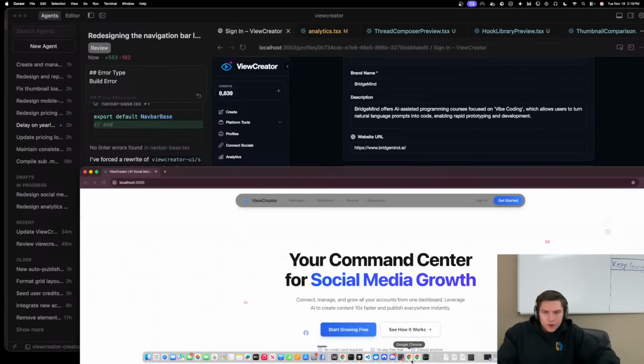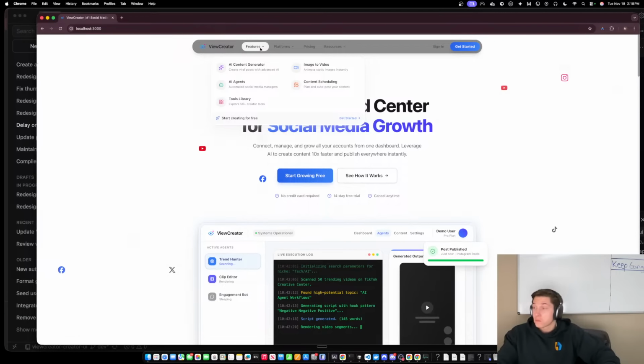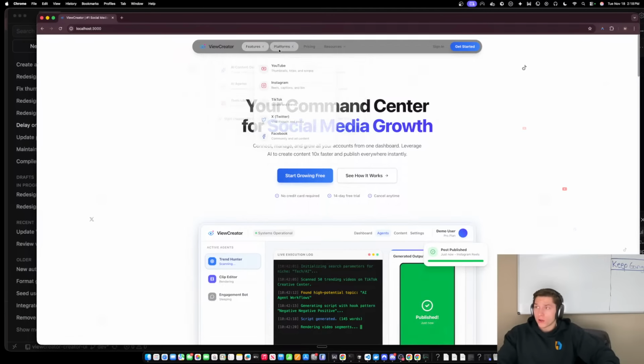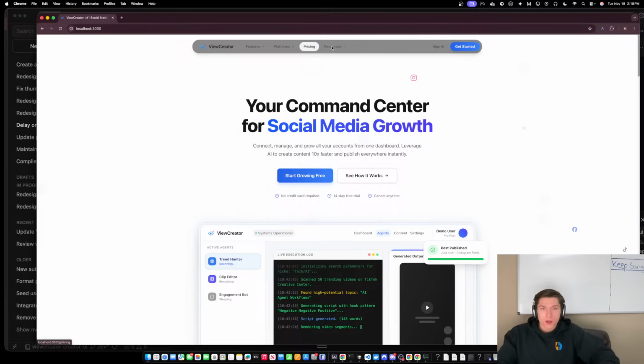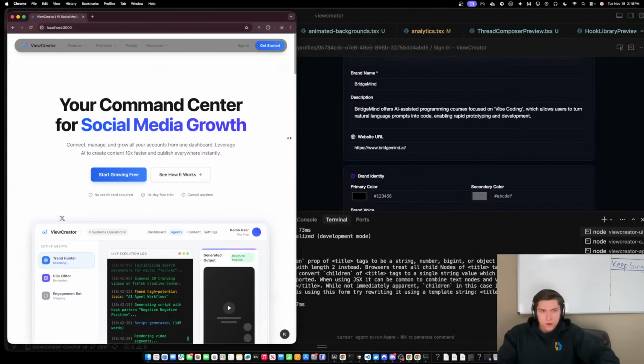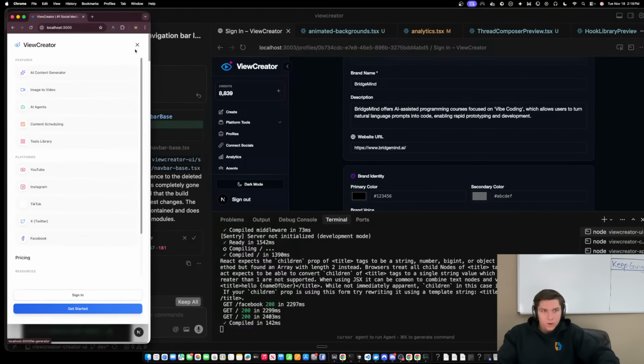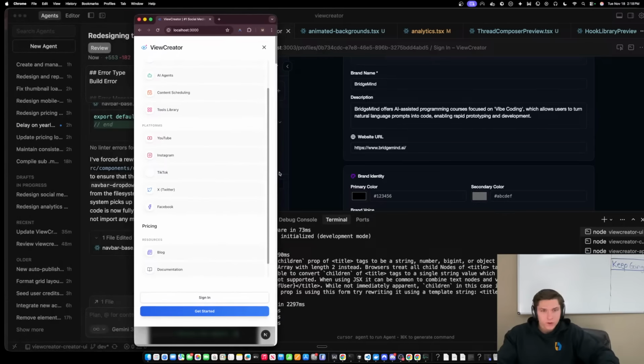Let's go back. All right, so here's the nav bar that it came up with. Oh, wow. So first of all, color scheme, not good. But styling, actually did a pretty good job. Oof. I don't like the mobile menu though.